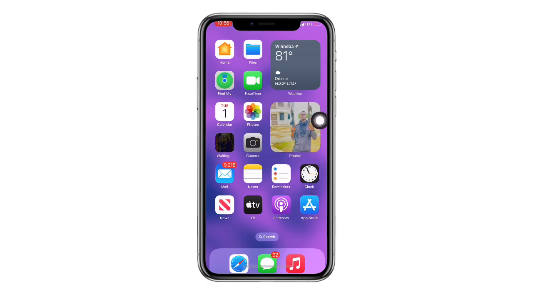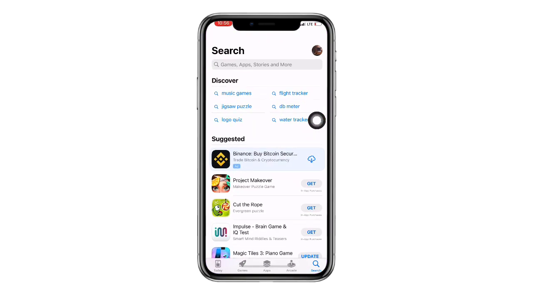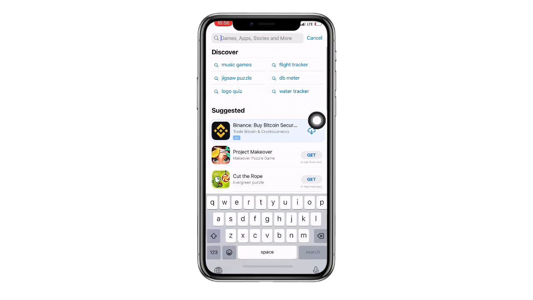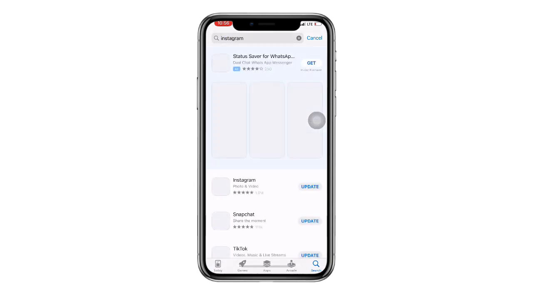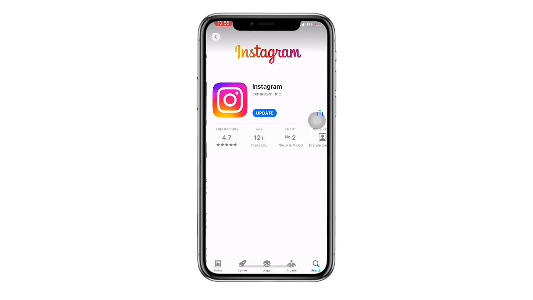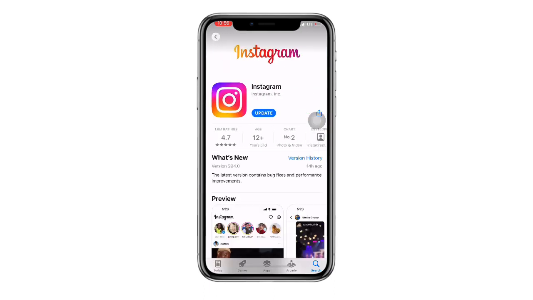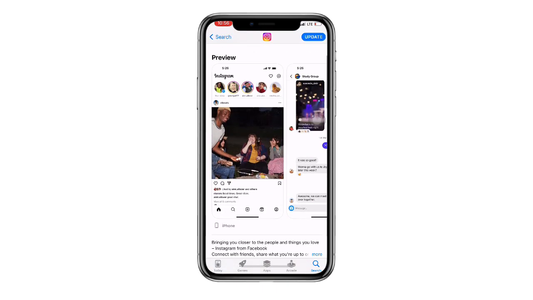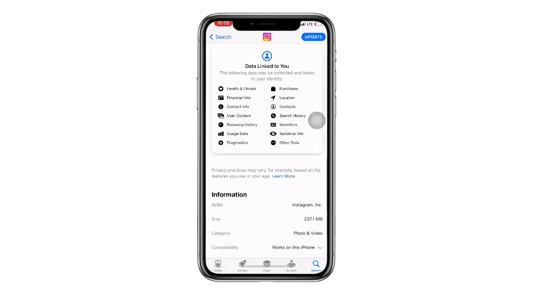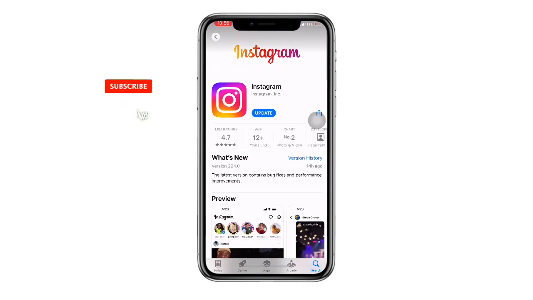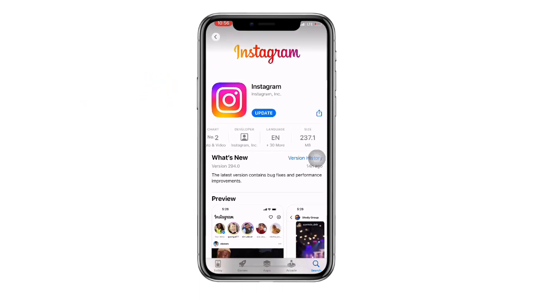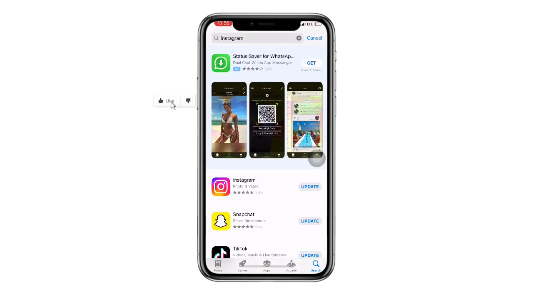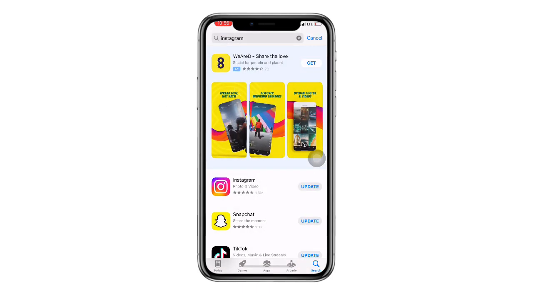Now to get the note feature on your Instagram, all you need to do is open your Play Store or your App Store and then search for Instagram. Once you open your Instagram over here, you can see that my Instagram is supposed to be updated. To get the note feature on your Instagram account, you need to make sure you are using the latest version of Instagram. So you have to update your Instagram in case it is not updated to the latest version. Let me click on update and update my Instagram.